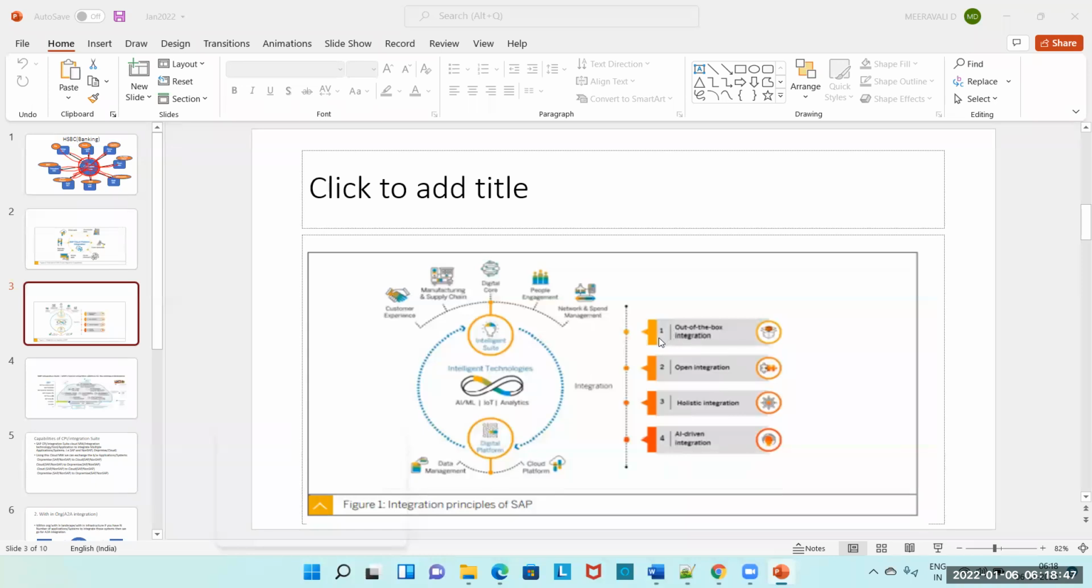Going forward, we'll discuss what we mean by out of box integration, open integration, holistic integration, as well as artificial intelligence driven integration. These are all integration principles that come under the integration suite itself. If you enter into the integration suite, all these principles and capabilities we can see. All these things we'll discuss going forward.